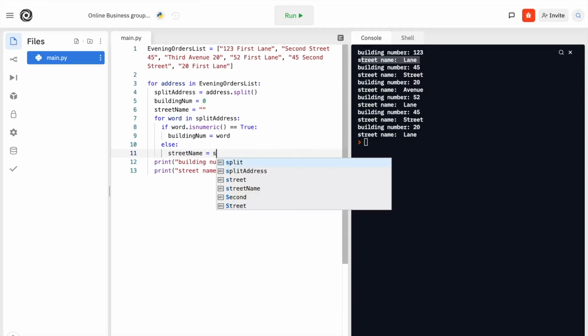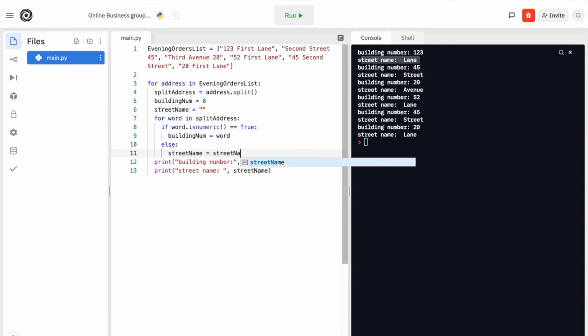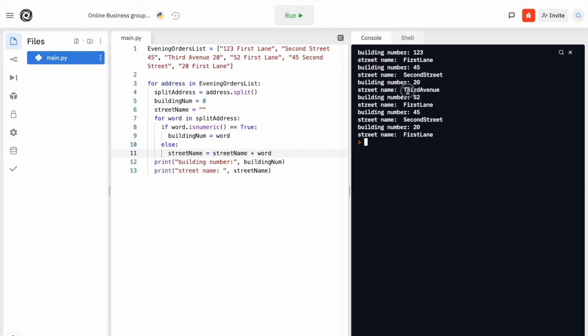We'll just say every time, street name is equal to street name plus a word, and this time we should be seeing first lane, second street, the entire thing. And to make this look like an actual street name, we need to still put a space in between. So I'm going to say street name plus word plus a space. So now it should be storing it as first space lane, second space street.